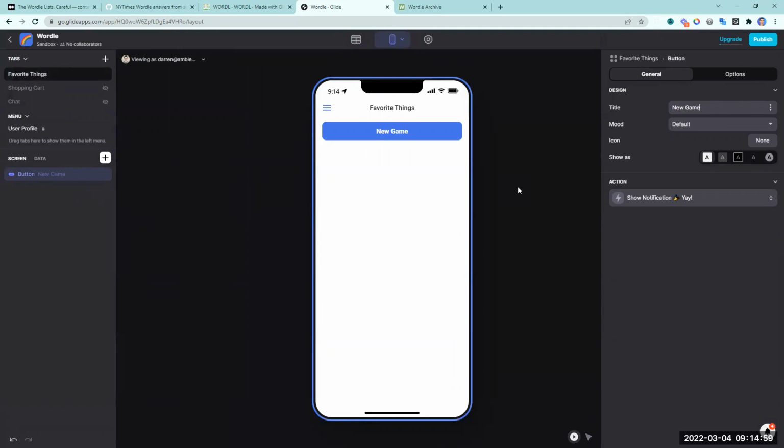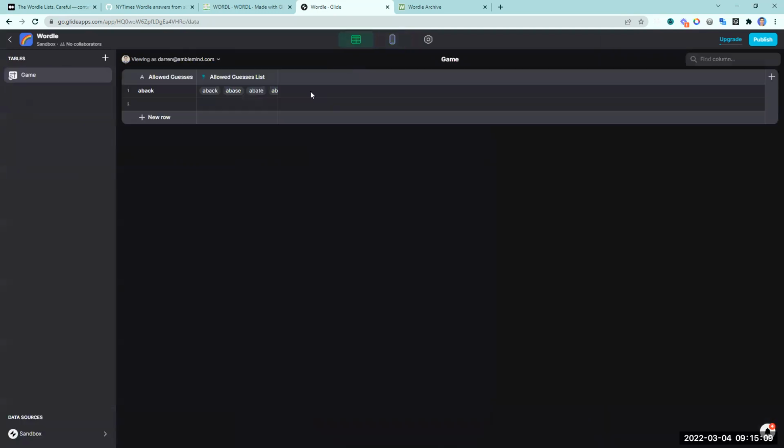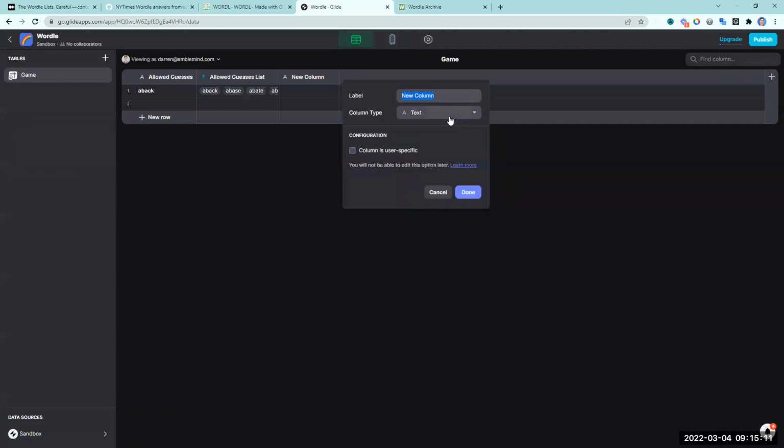And essentially, whenever we do this, the first thing we want to do is pick out a word that'll be the word they're trying to guess. So we need a place to store that. And we're going to make this user specific because it's going to be specific for the user that's playing the game. So this will be word to guess.